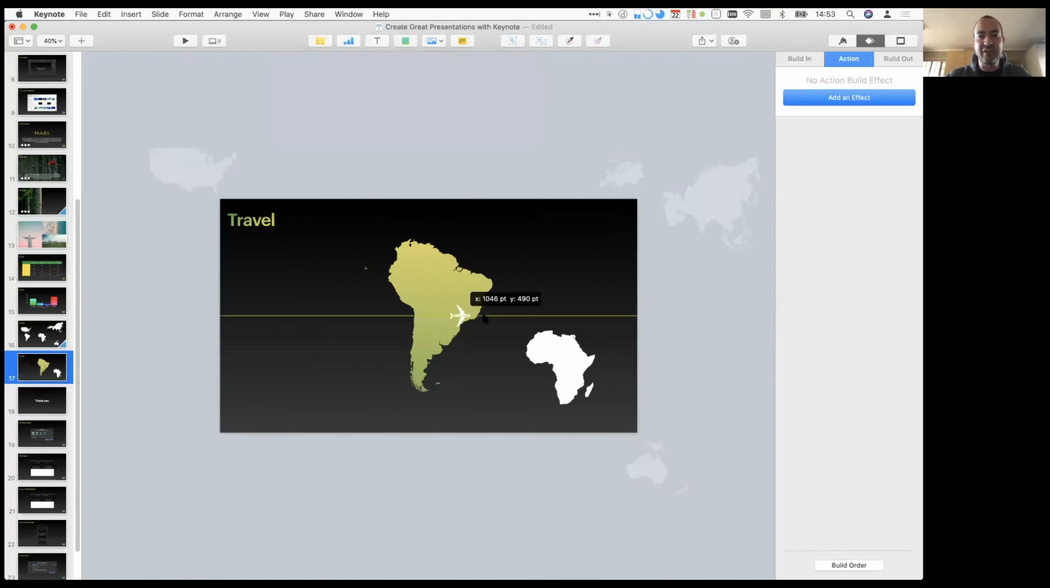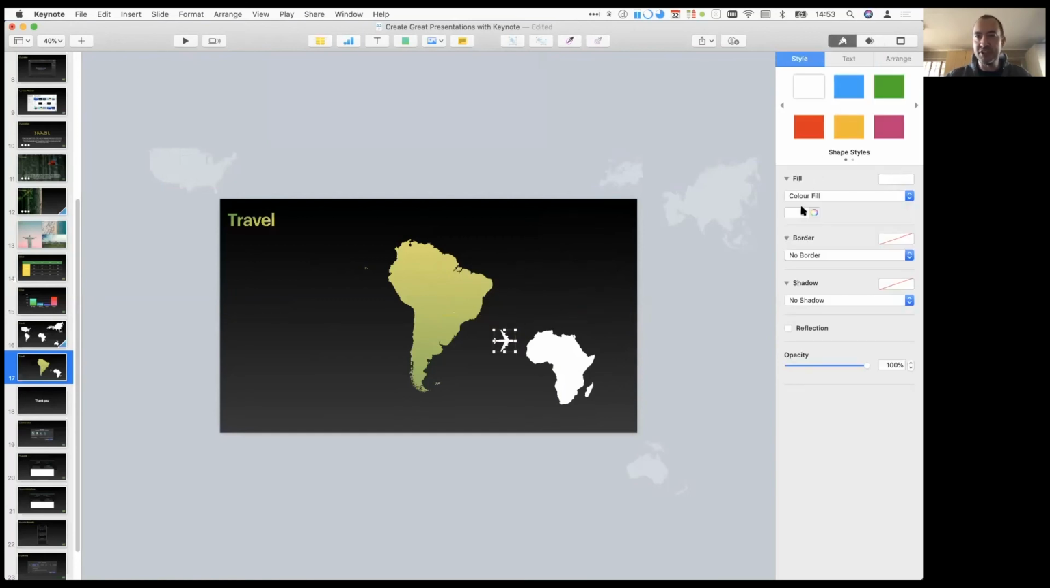So there we go. We've got an airplane, right? Essentially we want the plane to fly all the way from Africa to South America. I think firstly that white color is not going to work. So let me just change the color of that plane real quick to something a little bit more visible. There we go.